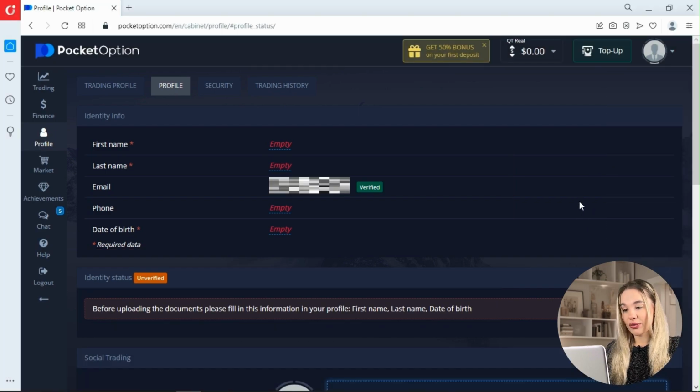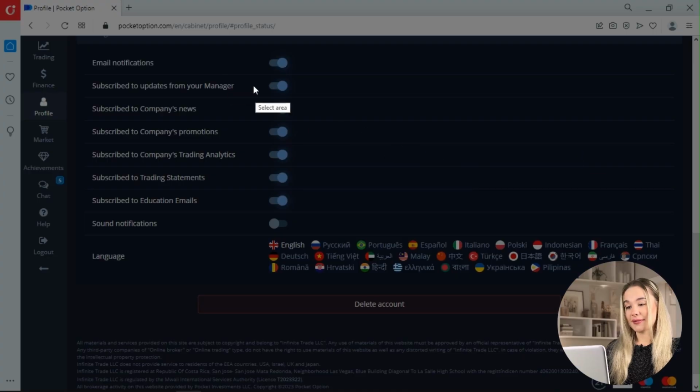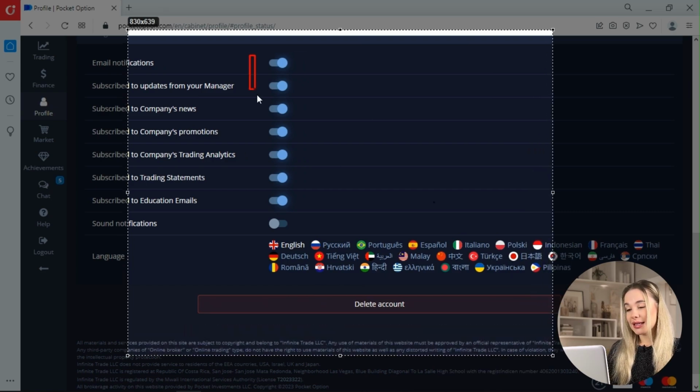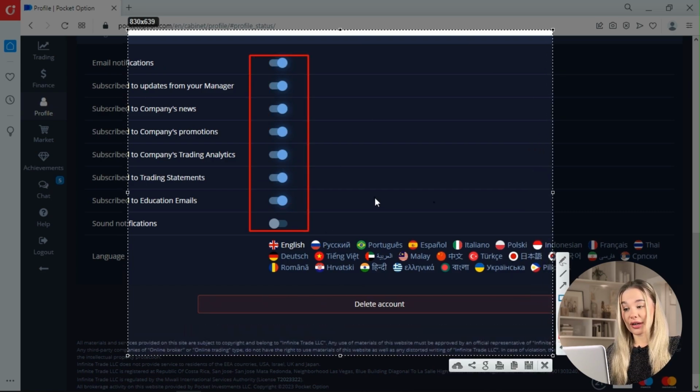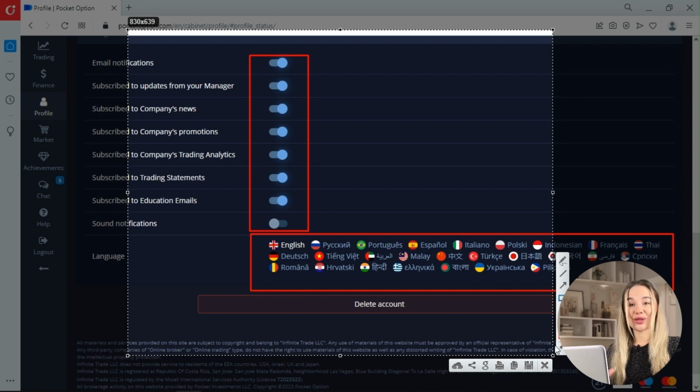Let's quickly go through the profile settings. Everything here is also very straightforward and clear. So you can see switches to turn off email notifications and newsletter emails. Below there is a button to delete your account if you decide to part ways with Pocket Option, but I hope no. So you can also choose the language you prefer to use in Pocket Option. English is selected by default, but you can easily change it at any moment with just one click.